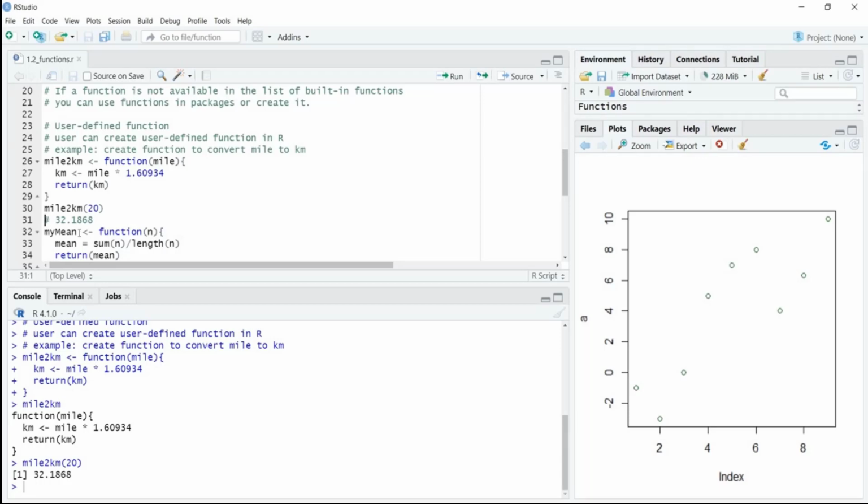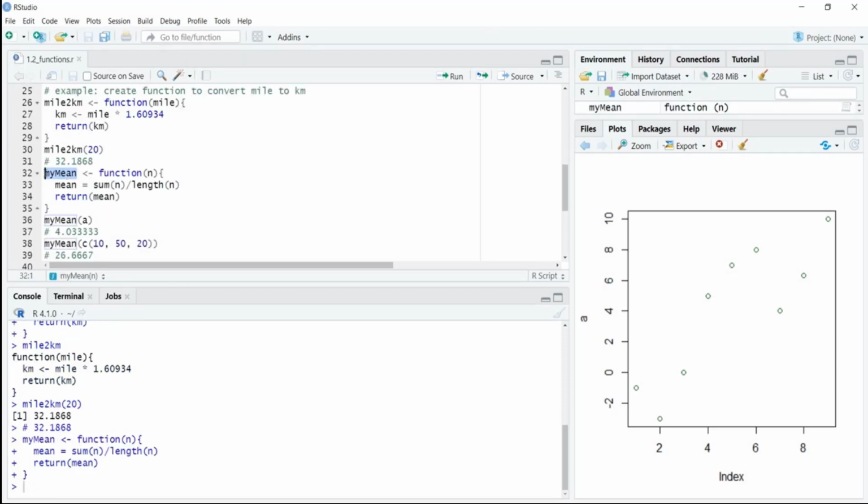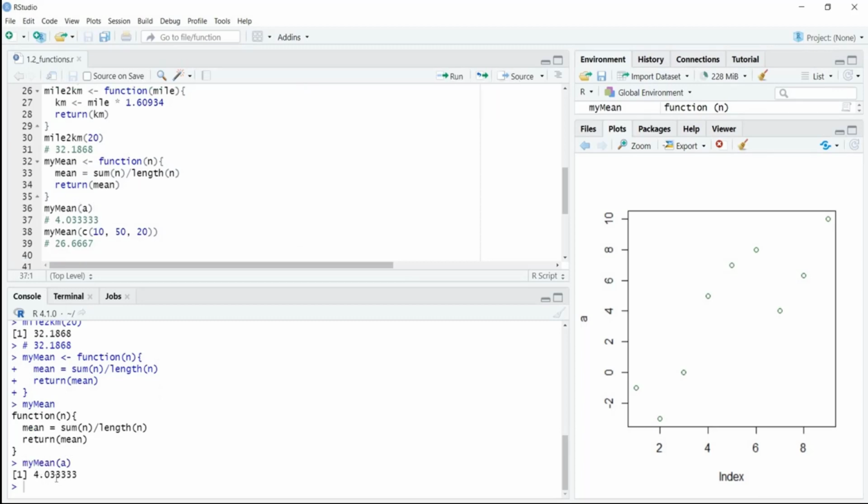32.18. Another example, my_mean. What's my_mean? The function takes numbers. Mean equals the sum of numbers divided by the length of numbers, then return mean. Now we have defined the my_mean function. Let's apply it. my_mean of a equals 4.033.